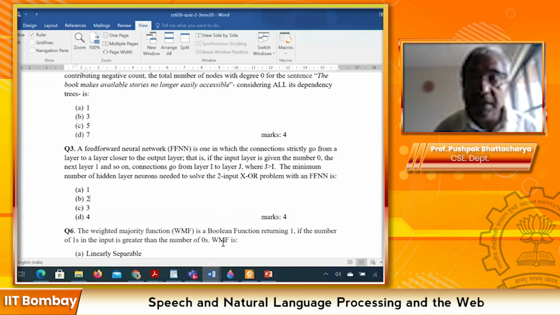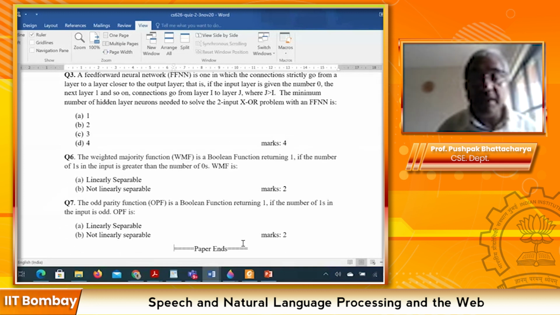Weighted majority is linearly separable, and odd parity is not linearly separable. Odd parity means the number of ones in the input is odd. If odd parity was linearly separable, then XOR would be linearly separable. XOR is a special case of odd parity.